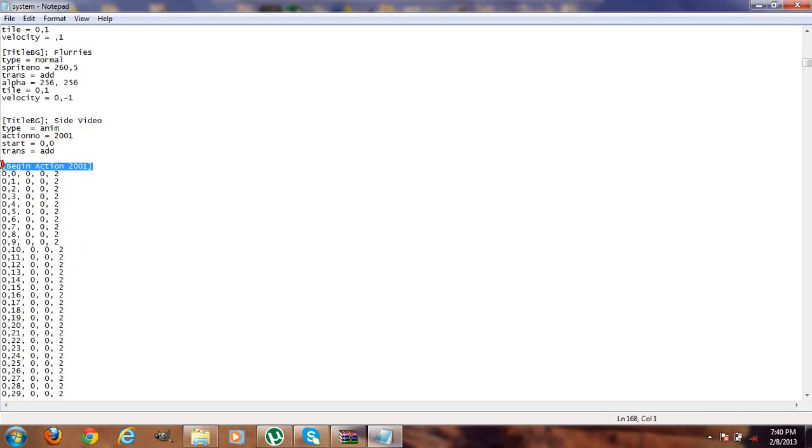Now this bar up here, the begin action 2001. The action number is 2001, so whenever you have this, you have to have this bar, because MUGEN won't know what to do unless you tell it what to do. So you have to have this bar here, begin action, and whatever your action number up here is has to be the same number down here.